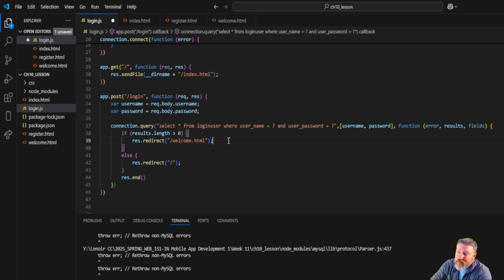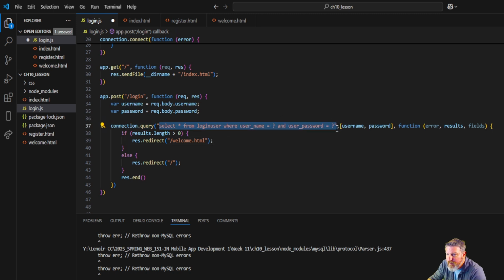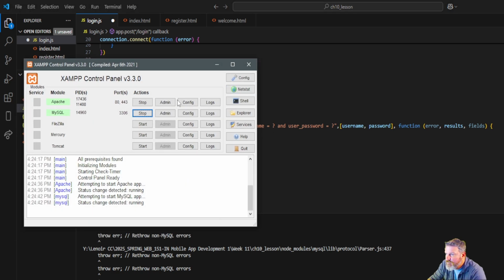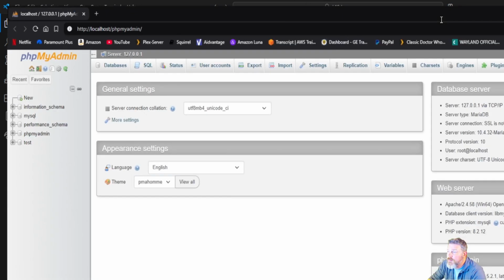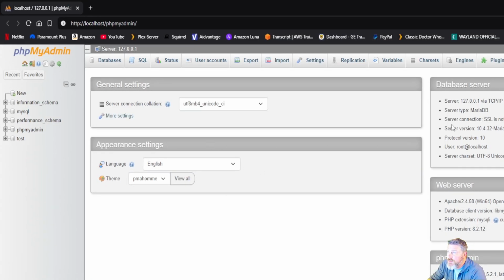And then it's going to go into the database. And this is the SQL right here. This is the command, so it's going to query the database. And maybe I should do a quick down and dirty on SQL. Go in here and admin, and it will bring up a web page. If you click this admin button, it will bring up this phpMyAdmin page.